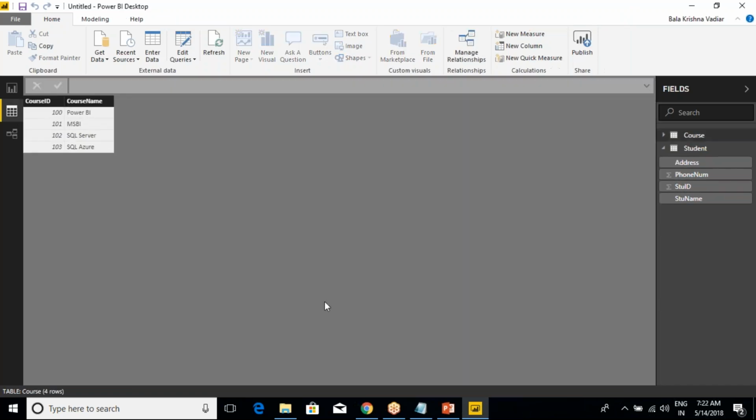Now go to data here. As you can see, course ID and course name are coming. Assume that I have been teaching these four courses: Power BI, MSBA, SQL Server, Azure. And if you go to the student table, I am able to see how many students are available.